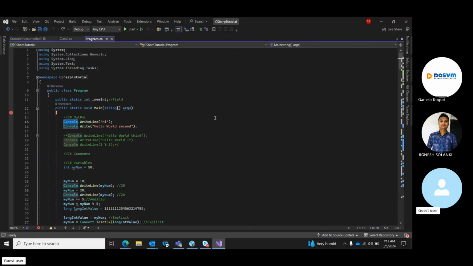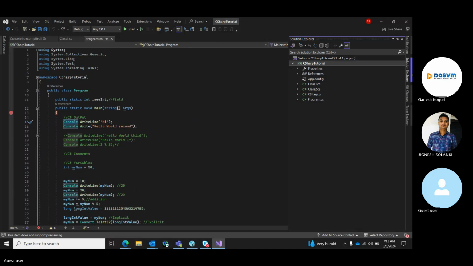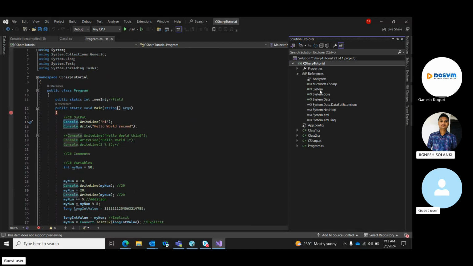This code is written by the Microsoft team itself. Let's say the Microsoft team is giving you this code. They cannot give it to you as a .cs page, because for you this is a fresh application, but the code they are giving is there to help you. So that will be added in the reference as a DLL. See, System. We call this a DLL.